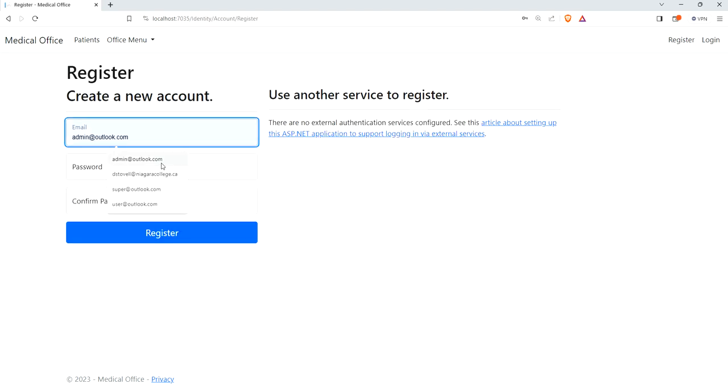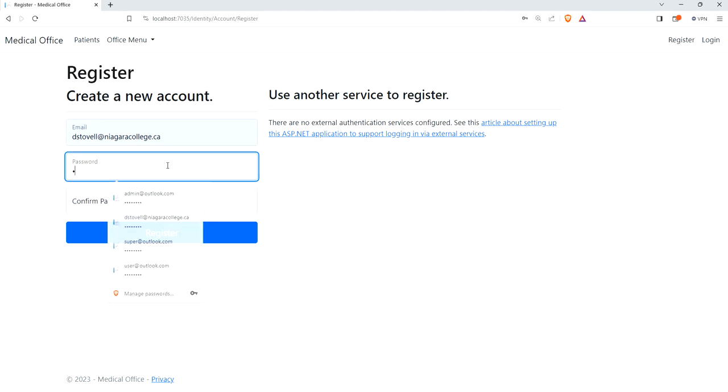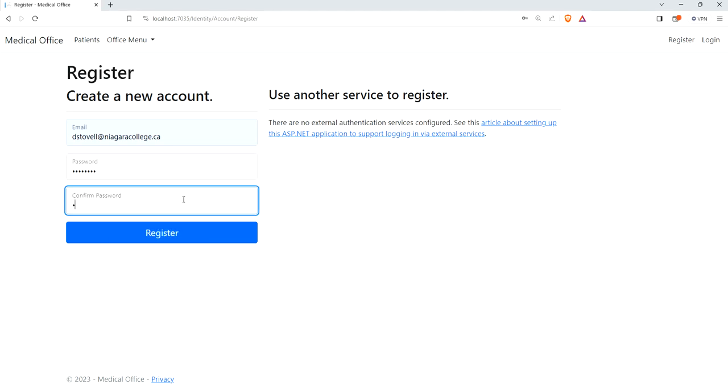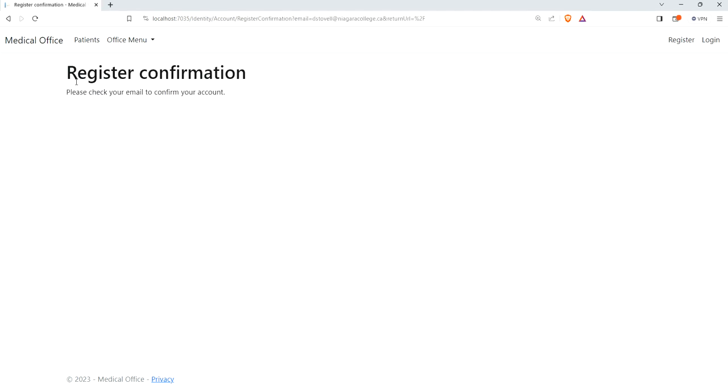I'm going to register with my college email. Password, don't tell anybody, it's PA55W@RD. What was it again? PA55W@RD. Did I get it? Oh, I must have done it the same both times. Okay, there we go. Look at this. This is new. Check your email to confirm your account.